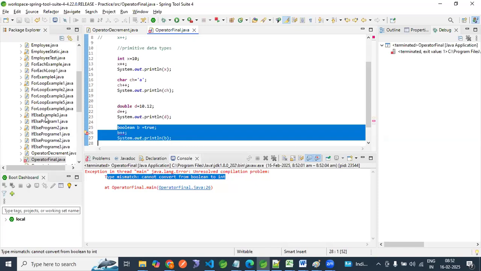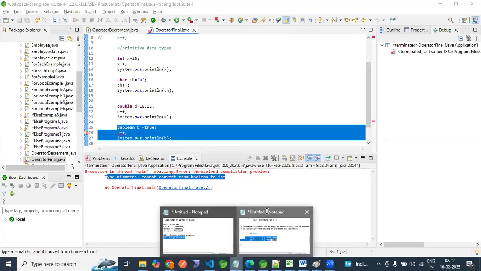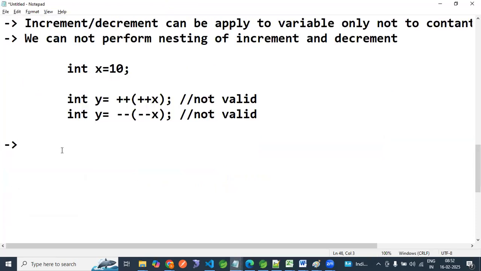Now guys, focus. Why it is happening internally, we will see now. For that, we need to understand one concept, that is arithmetic assignment.